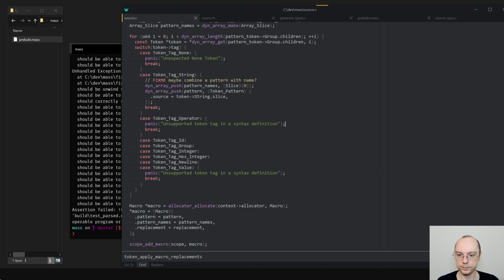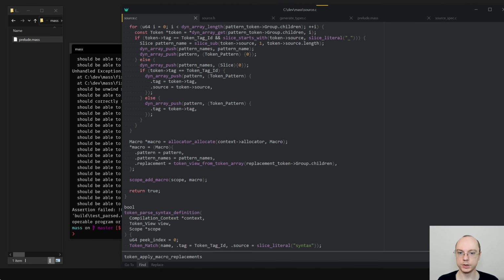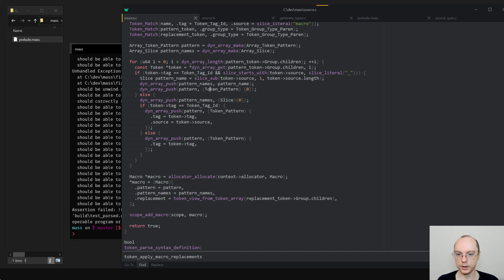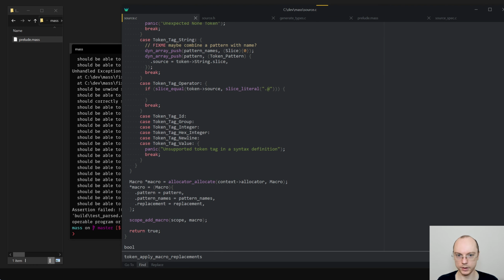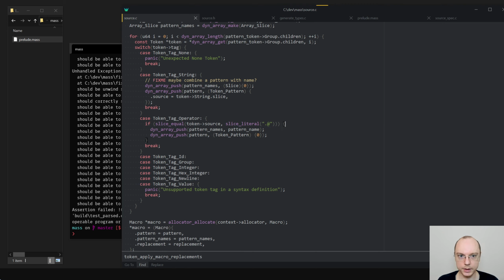Remove operator from here and say that if slice equal token source to slice literal, like this, then we are essentially doing what we were doing before with it's kind of this stuff. Except we need to get the next one.